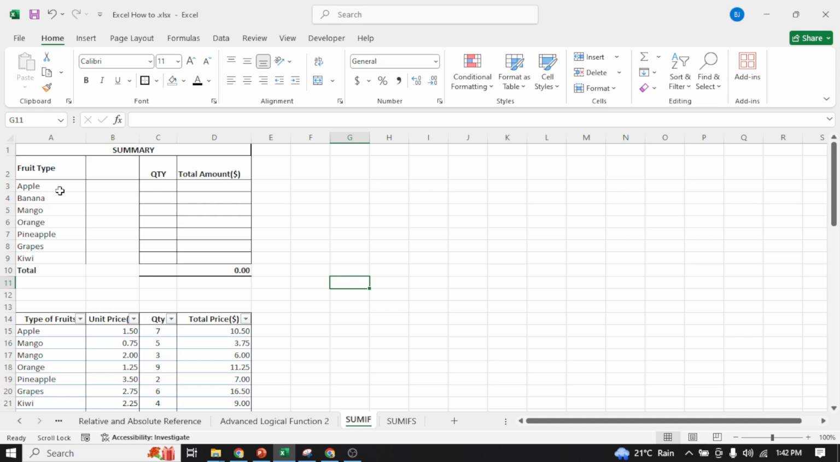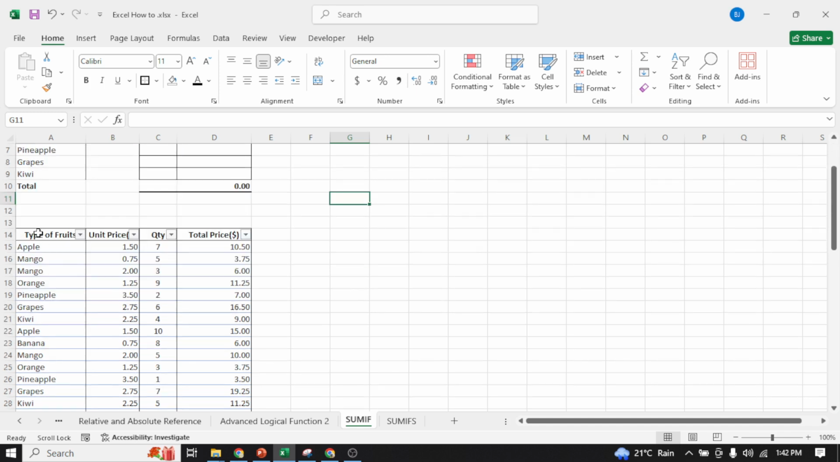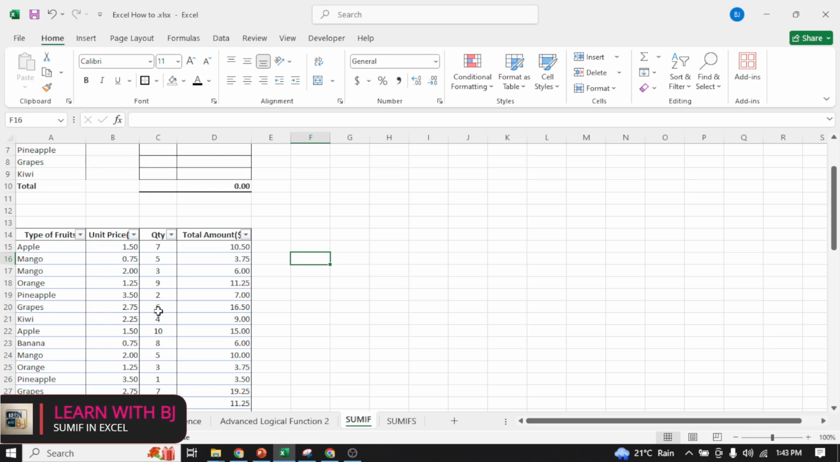So here we have a summary table for fruit type, quantity, total amount, and the different types of fruits listed down here. When we come to this other table, we have type of fruits, we have unit price, we have quantity, and then we have total prices, or we can say total amount. So we want to summarize the quantity of each type of fruit and the total amount of sales for each given fruit.